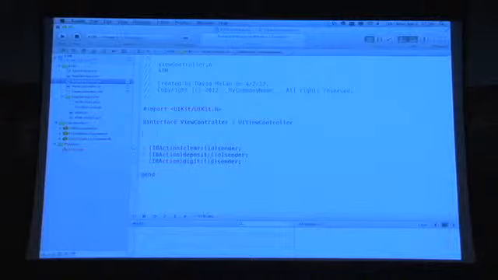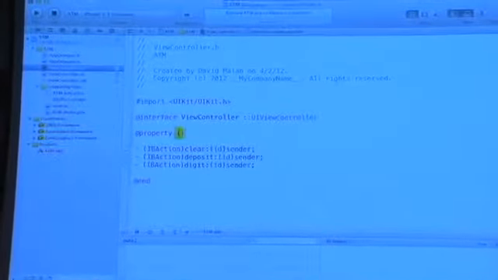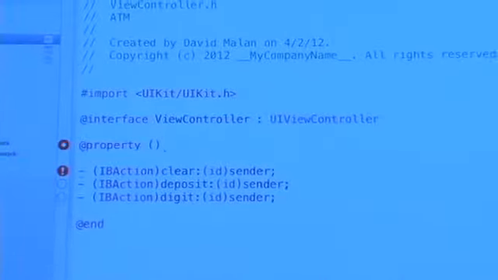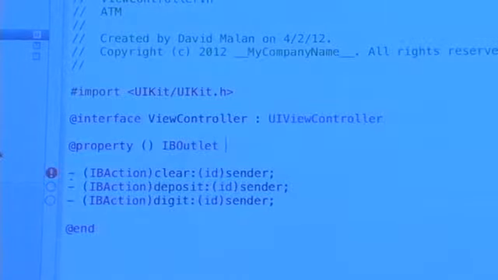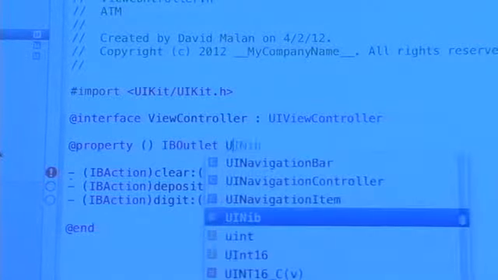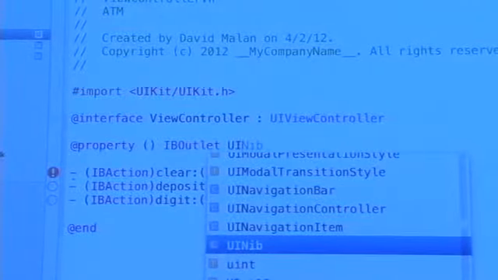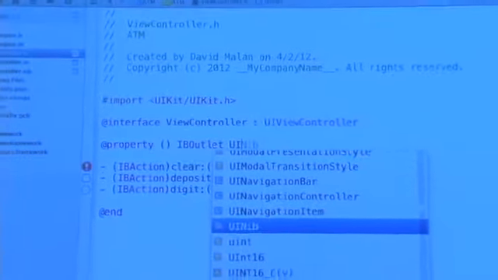Let's start defining some properties. So I want a property. I'm going to come back to the parentheses in a moment. This is going to be an IBOutlet, and it's going to be a pointer to a UI, let's say, what does it need to be?